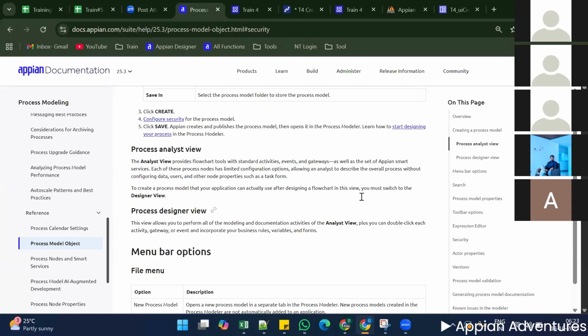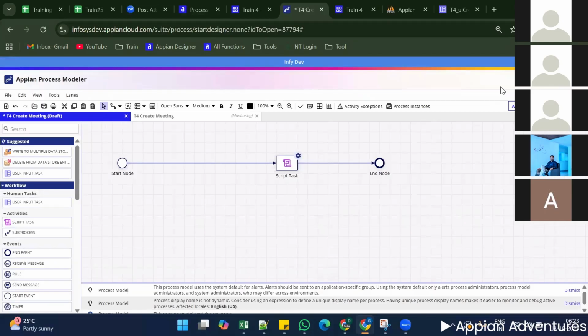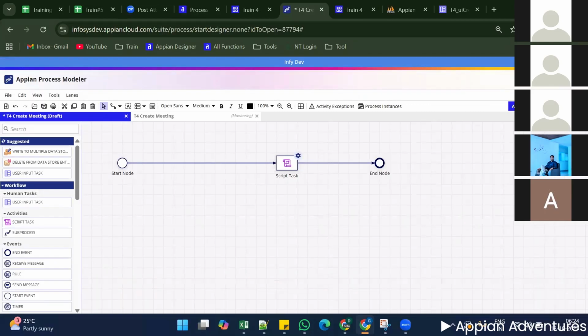You must switch to designer view. So here in the analyst view, what we will design is the business workflow, guys. This is not a real-time process model. We will use it to categorize the flow, and we will design this and everything.